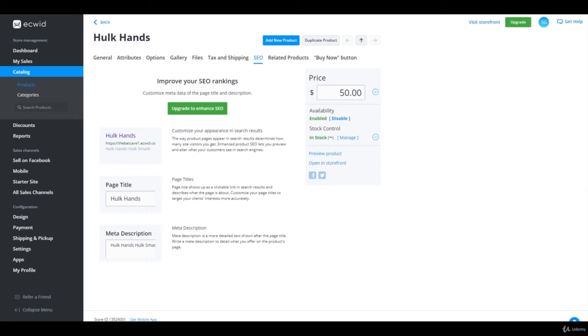So if you're going to be promoting your own website out on Facebook and stuff like that, don't worry about it. It's totally fine. But if you're going to let Google try and promote your Hulk hands over someone else's Hulk hands, then you'll want to make sure that you configure your SEO tab properly.